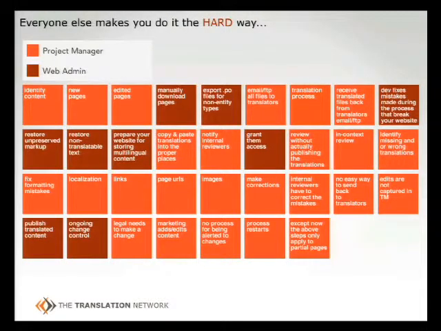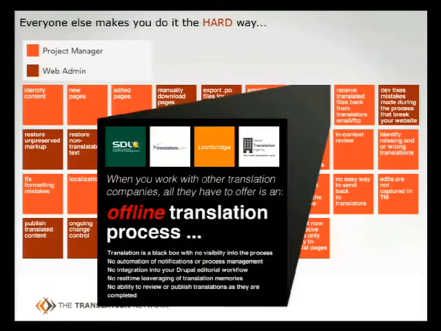The only part of any of that that a translation agency helps you with is this one box, right? If you send them stuff, they will translate it, and they will send it back to you. But if you think about what it takes to keep content translated on a website, you start to realize that it's actually a lot of manual sort of web admin steps.